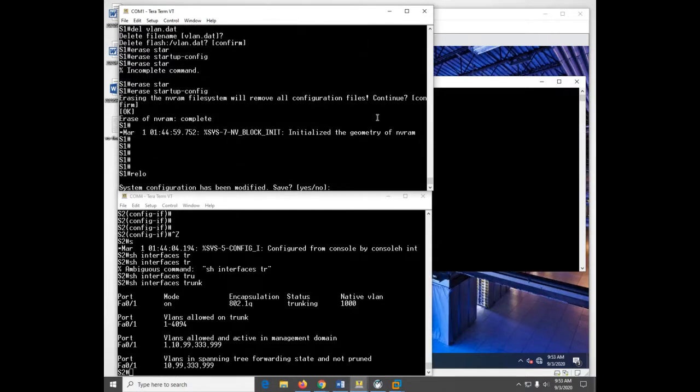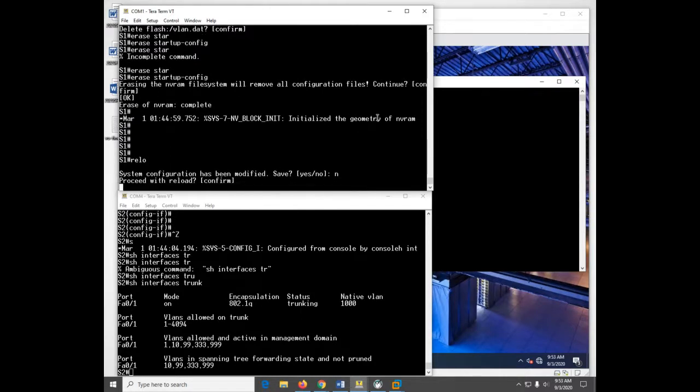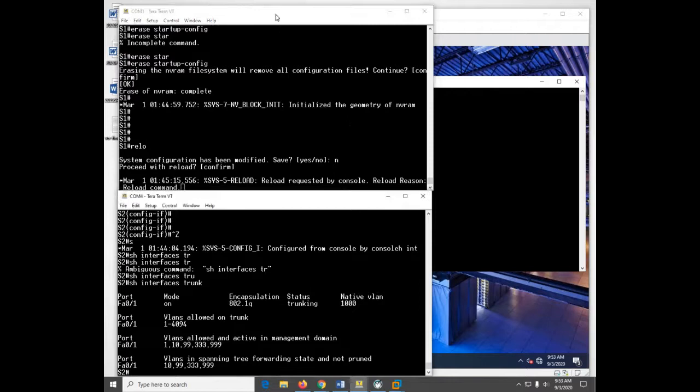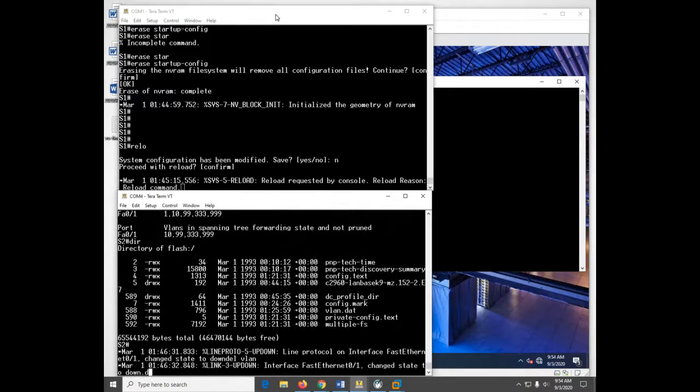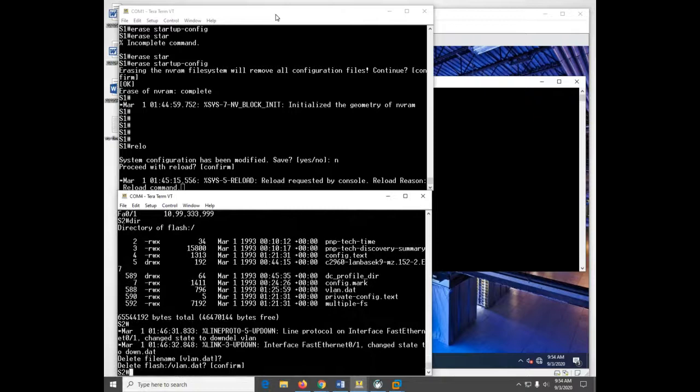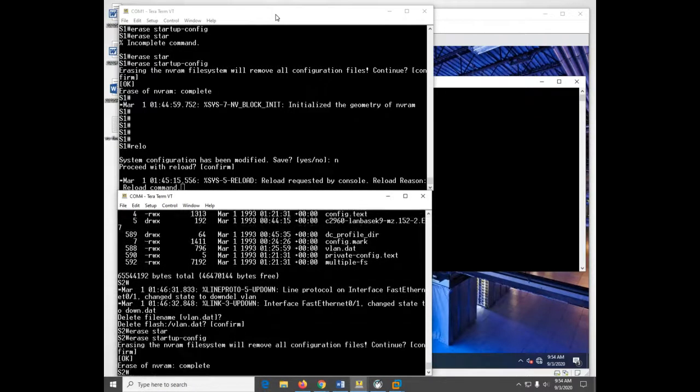And occasionally you get this. You type reload, and it says system configuration has been modified. If you type yes right now, it will unerase it and put it right back. So I'm going to say no, go ahead and reload and don't save it. And we'll do the same thing on this one. There should be a vlan.dat file present here. And then erase startup configuration.